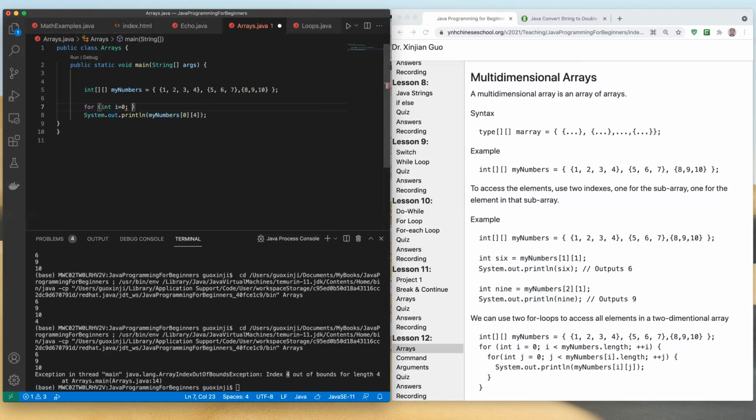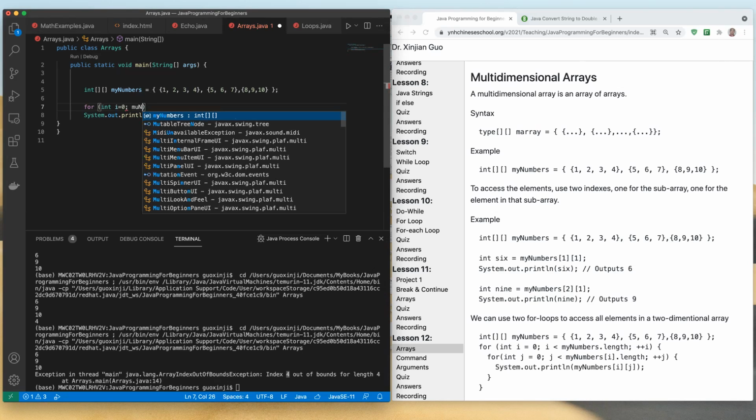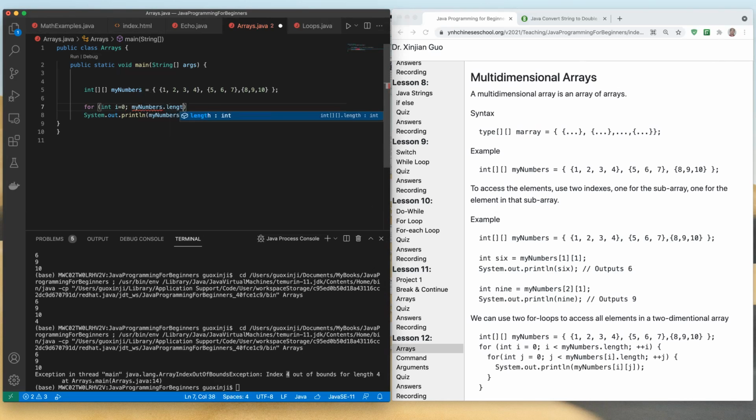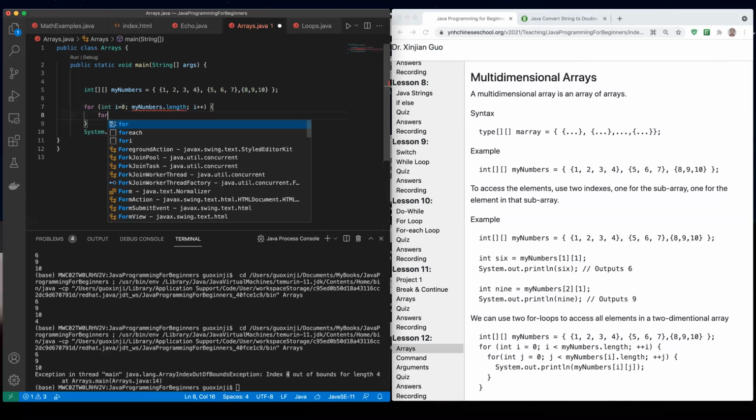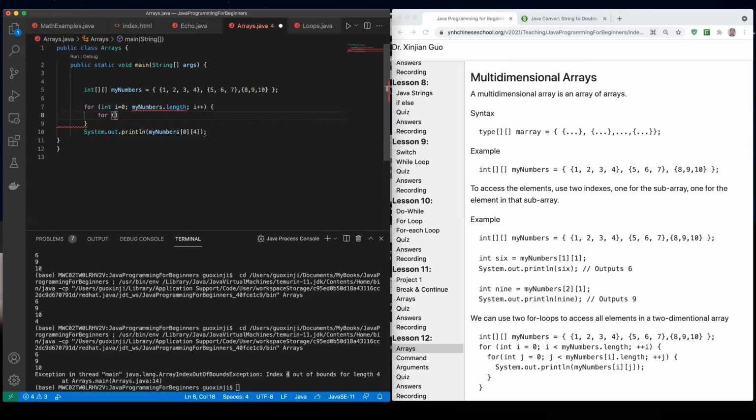So do we know that length? Yes, we know this length. We know how many subarrays, or how many elements, this top array has. So that's myNumbers.length; i++. That will loop through the top, through this element, second element, third element. But each element is another array, that's the second level.